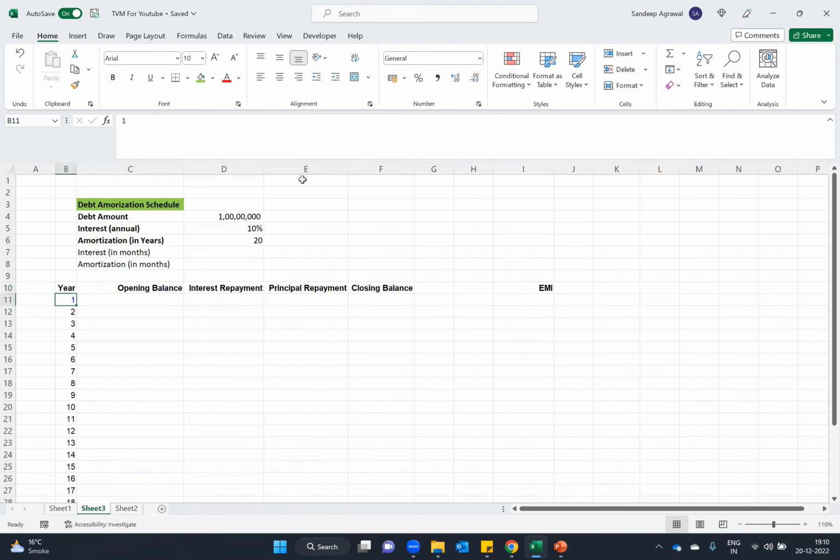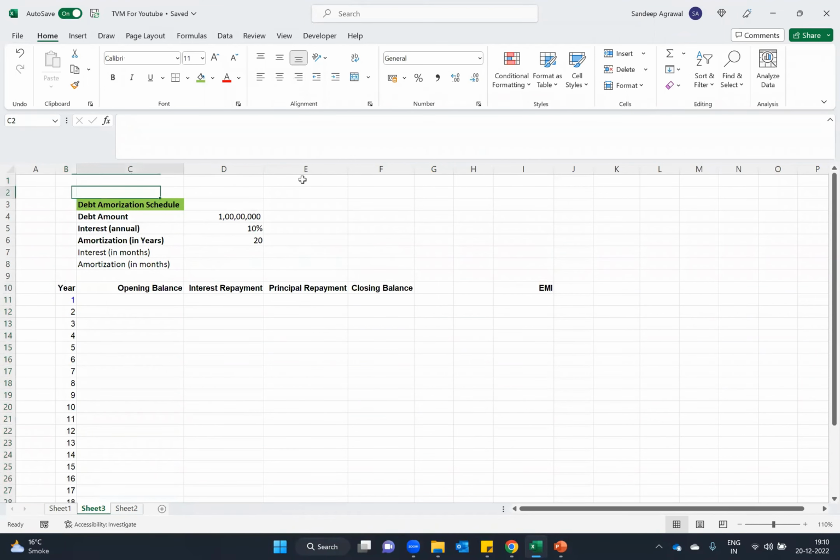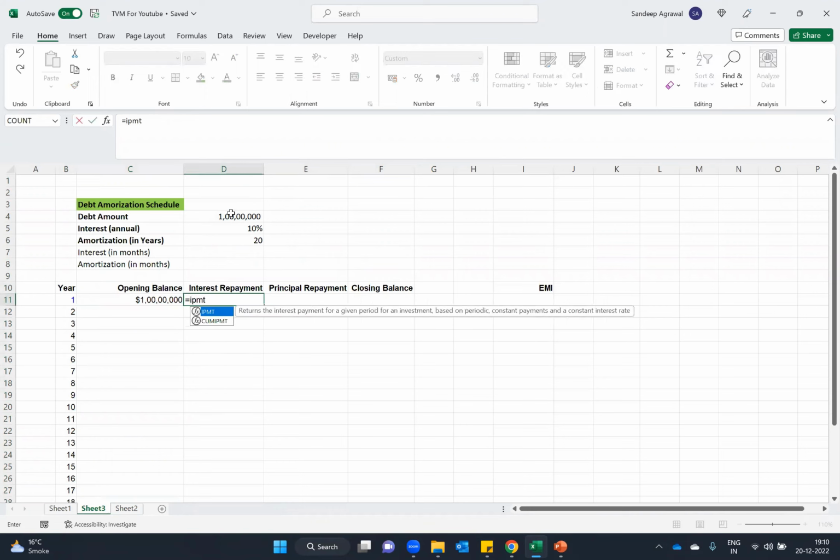So I've just added 20 years here in a column. Then I've added opening balance, interest payment, principal payment, closing balance, right? So in the opening balance, we will have 1 CR linked from D4, and then we will calculate the interest payment using a function called IPMT, right? IPMT is the formula which we can use directly to calculate the interest payment.